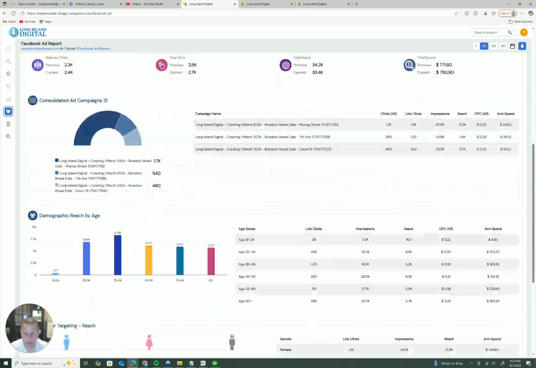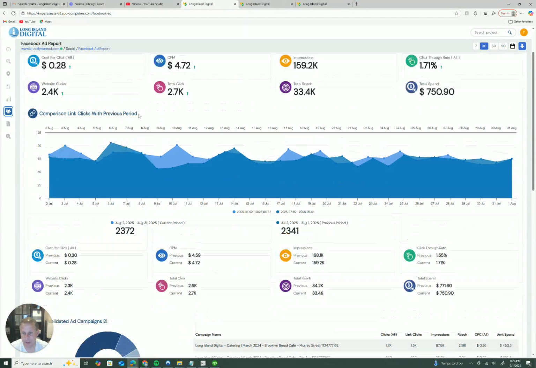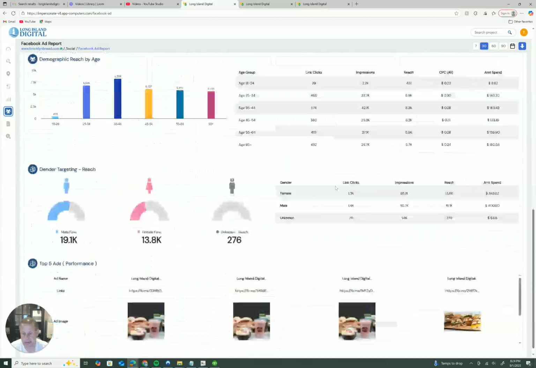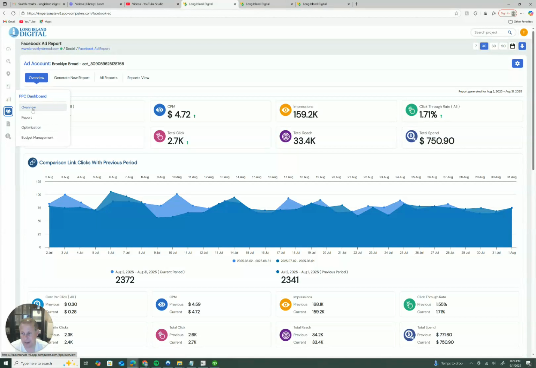So we can see from here, this is how the Facebook dashboard looks. We have a full view into the link clicks, the impressions, the click-through rate, total spend. Everything is over here, including the ads. And that's pretty much it.